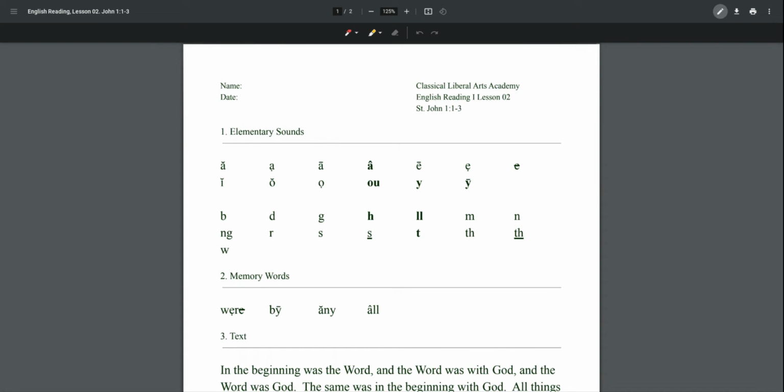We can read verses 1 through 3 of chapter 1 of the Gospel of St. John. So let's walk together through these sounds. We'll review the sounds from lesson 1 and then learn the new sounds for verse 3 in lesson 2. To begin, we have the English short A, the letter A marked by the short symbol above it, and this makes the sound ah. Next, we have the English schwa A with a dot underneath, and this makes the sound uh. We then have the English long A marked by this horizontal line, which makes the sound a.